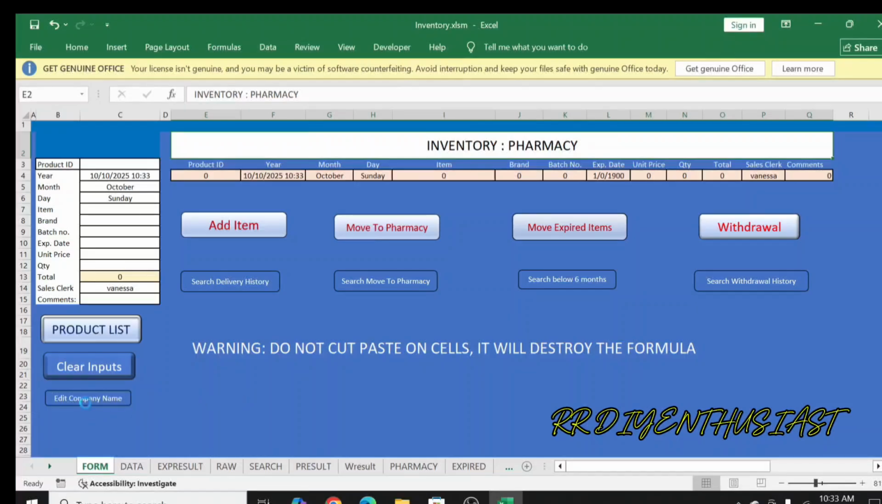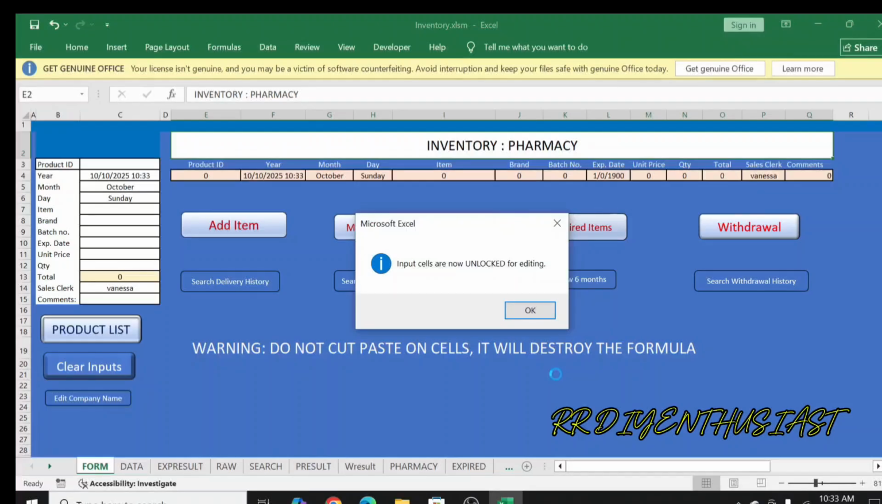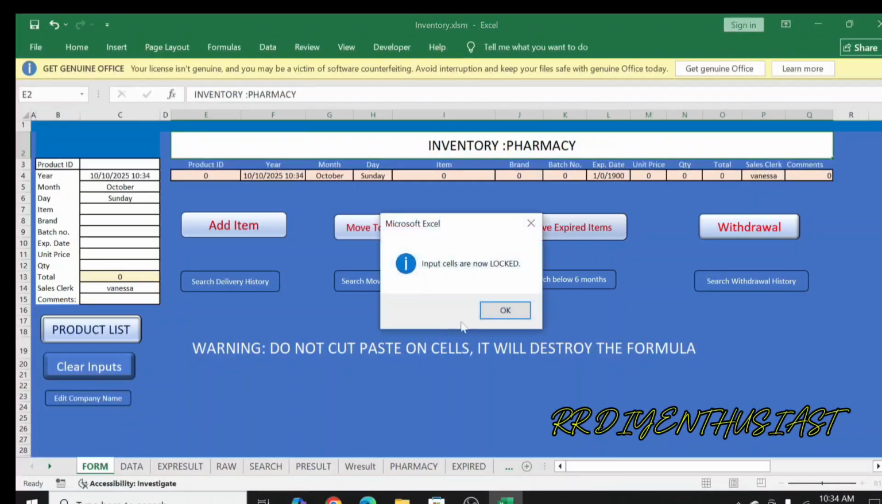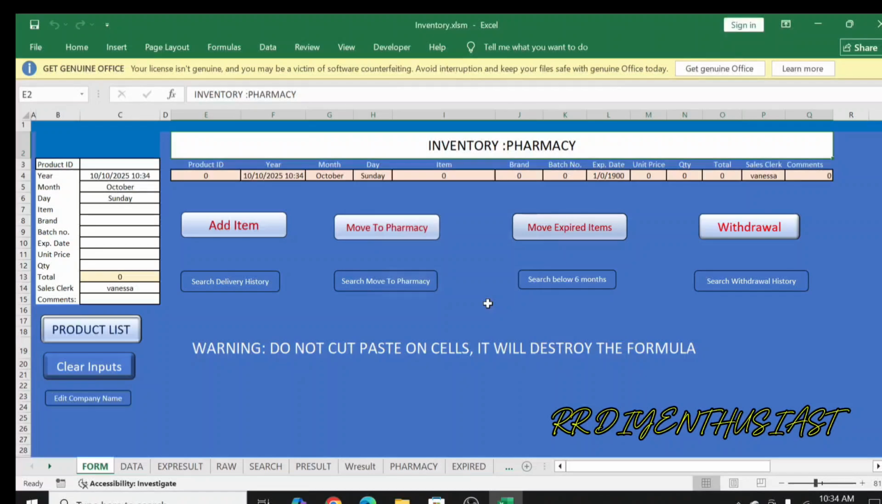If you would like to edit that one and personalize it, just tap this button and you can now edit your company name. Just like that. Easy. So you can personalize the name. It's more personal, right? Now, we have to go to the main functions of each button.